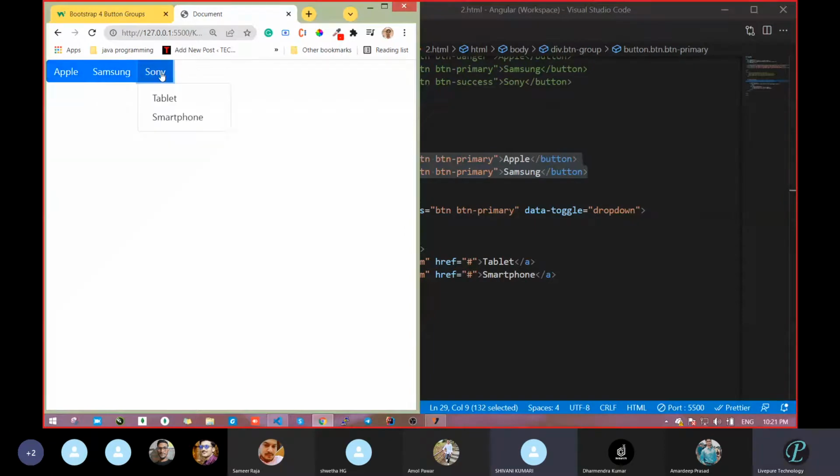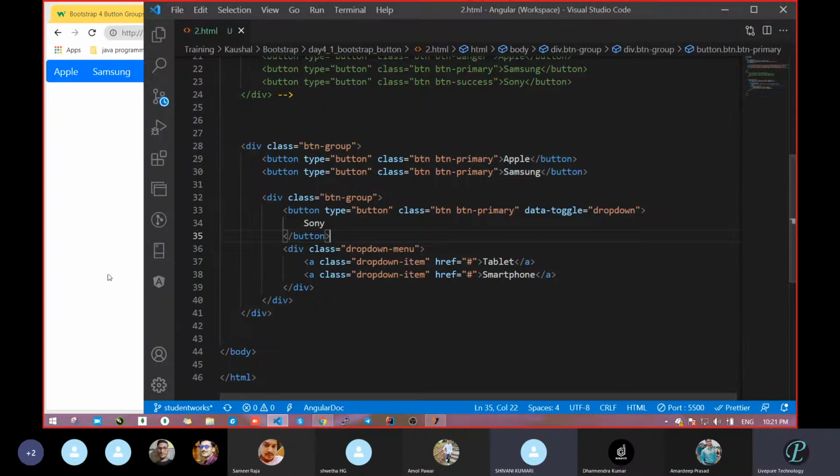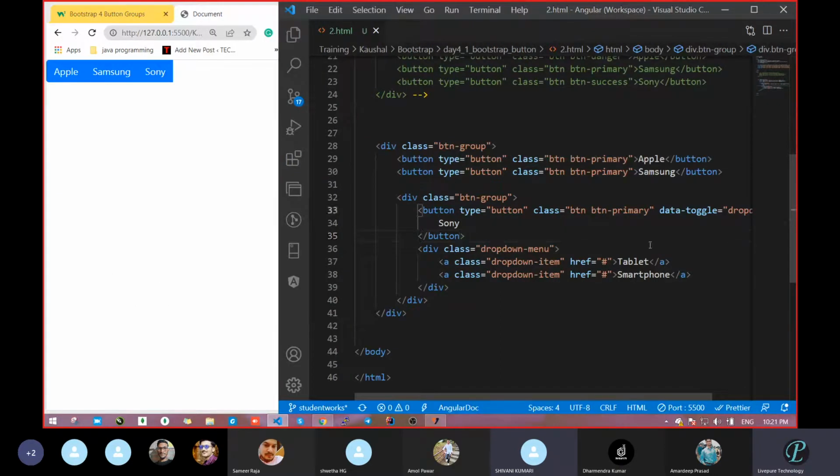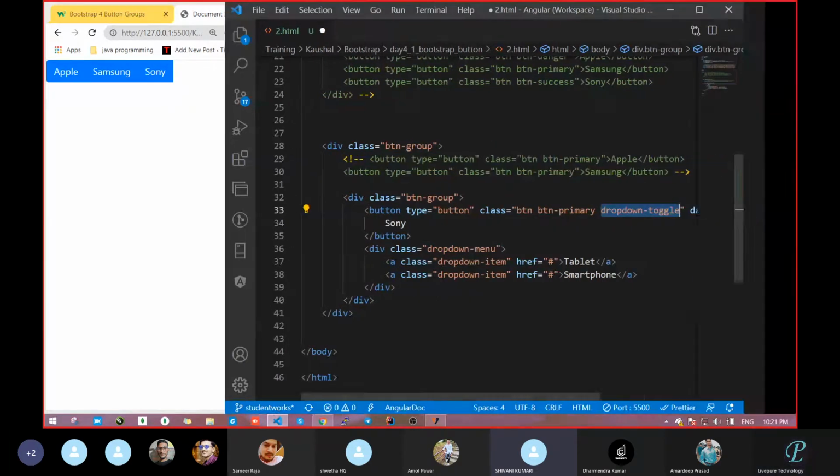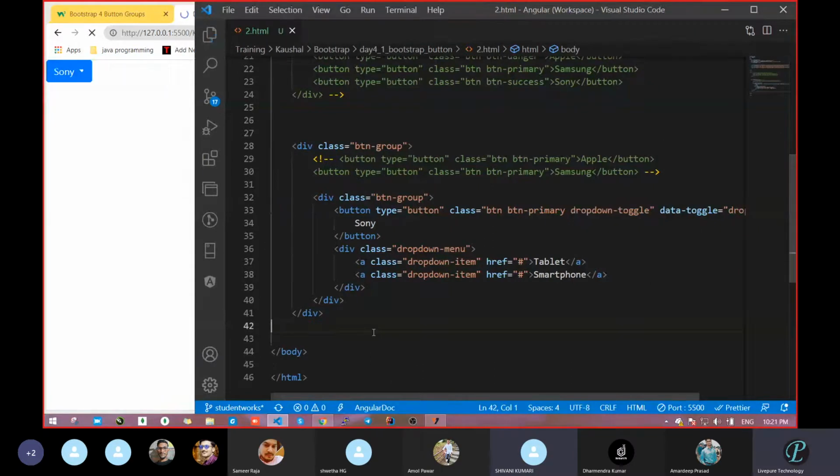It looks like a simple click, but when we click, a button comes, which means a drop down section comes. So we have to show that this is a drop down. How are we doing that? We are doing it with the help of drop down hyphen toggle. Okay, and save. Now see, with the help of drop down toggle, we got that symbol.